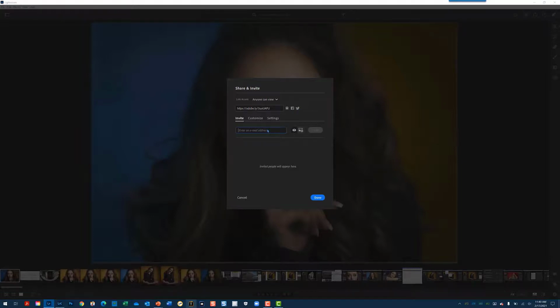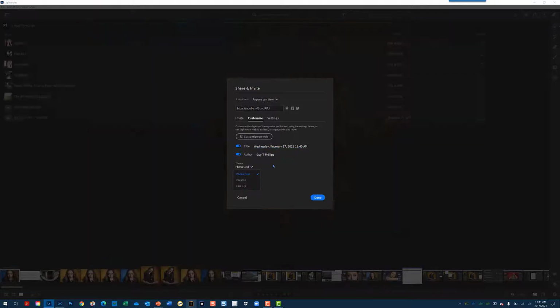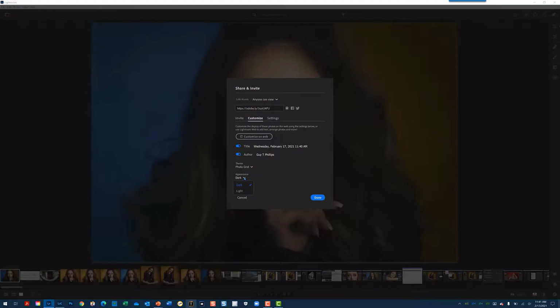Or I could, based on an email address, I could invite someone, customize certain specific things that they see, like if that's not the title, by default it will choose date and time. I could change that to whatever I want. So it could be a message to your specific client. I could even change the type of grid they're seeing, and I could change it from a dark, like I prefer, to a light appearance as well.